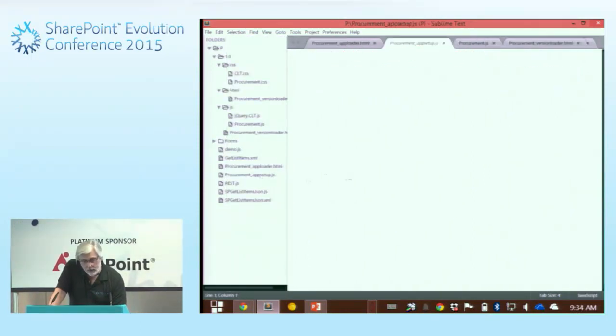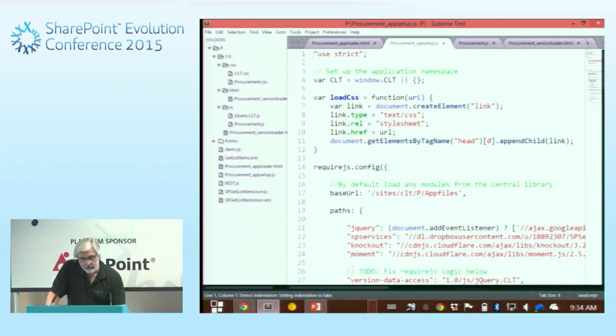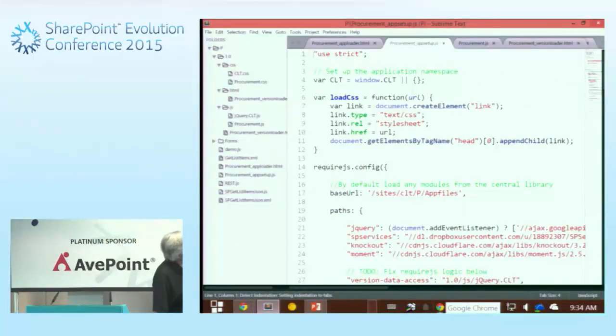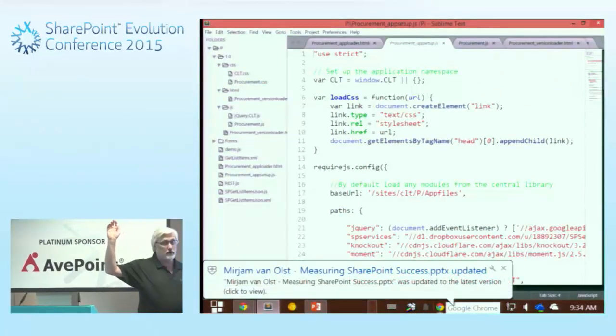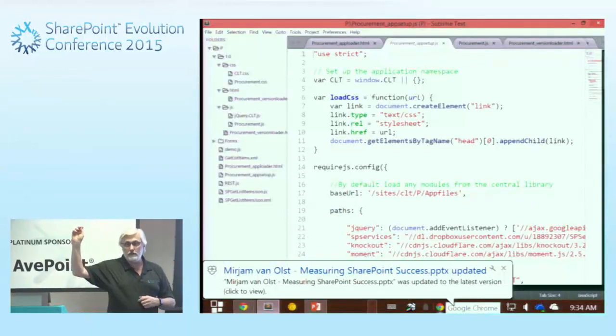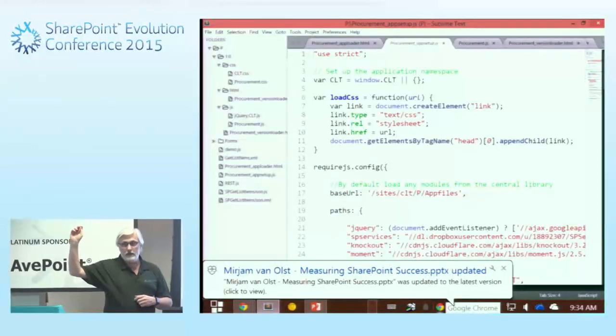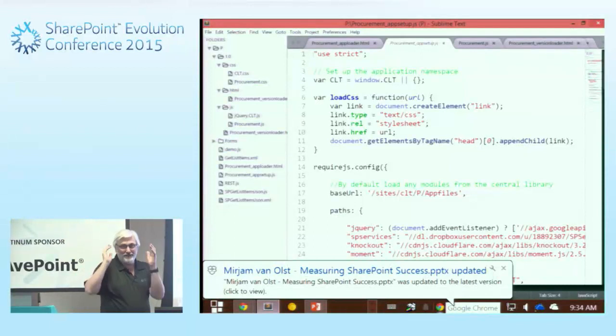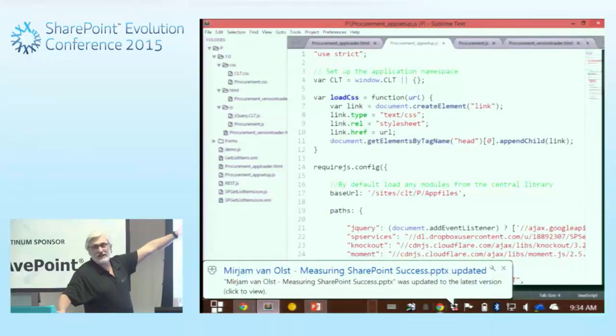That app setup JavaScript looks like this. So how many people use strict in their JavaScript? Turn it on and then really hate yourself. It helps you catch some of the basic errors. You'll find that when you turn on use strict, you'll start to get more errors in your browser. But the reason those errors are firing, that's a good thing.